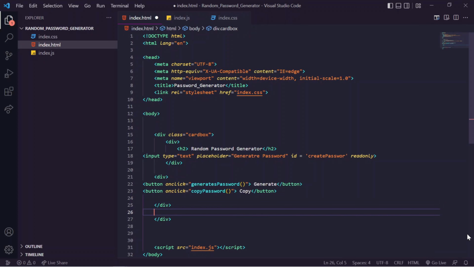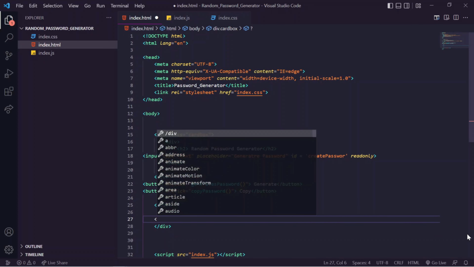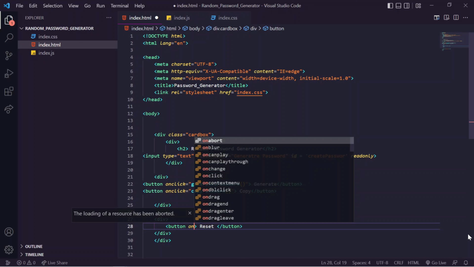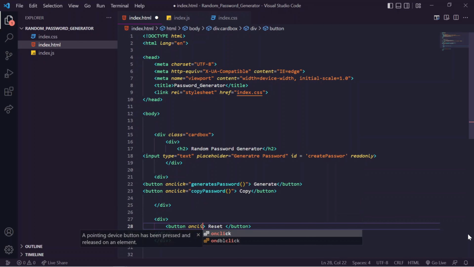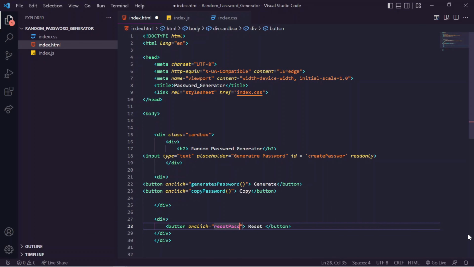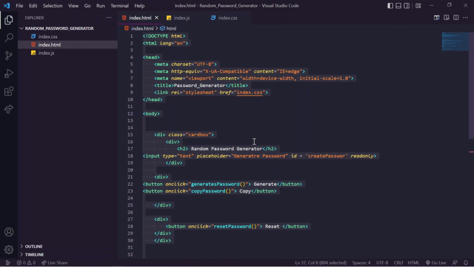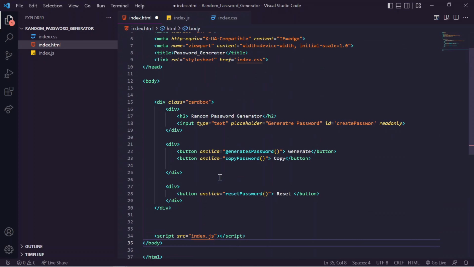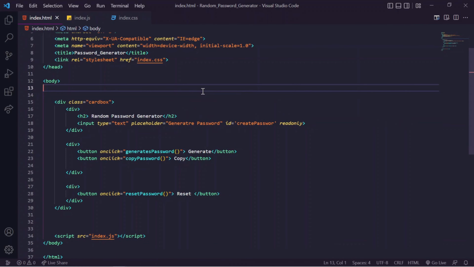Next I'm going to create another div and that div contains a button and this button will be our reset. When anyone clicks this button, it will call a reset password method. So onclick reset password, our basic HTML template is ready. Let me format this and I will show you by previewing this screen.